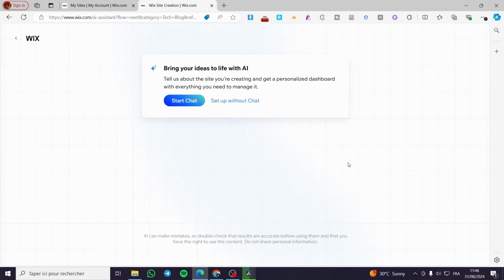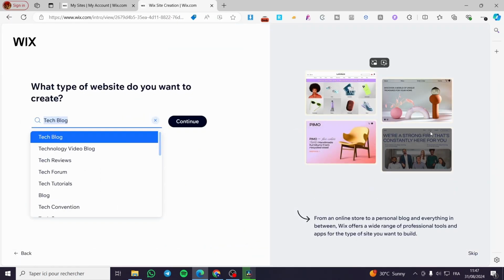It will suggest that you use the AI to bring your ideas to life. For example, you can click on start the chat. Then it will ask you a few questions about your website, your preferences, and also the direction that you want your website to go in. Based on these responses, you are going to get suggestions for some templates and also some descriptions that the AI will generate for you. Or you can go ahead and set it up without the chat. Click on set it up without the chat if you don't want to use it.